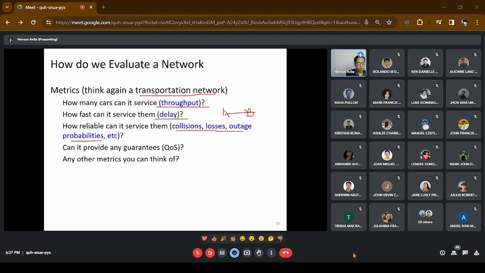Okay, can it provide any guarantees? So yung data mo ba na sinesend or video na sinesend mo from point A to point B will be delivered as 100% using QoS. QoS stands for quality of service. Nagbabari yan if you are transmitting via audio, via video, or via text, and other metrics for that matter. Okay? So you need to monitor the network traffic.